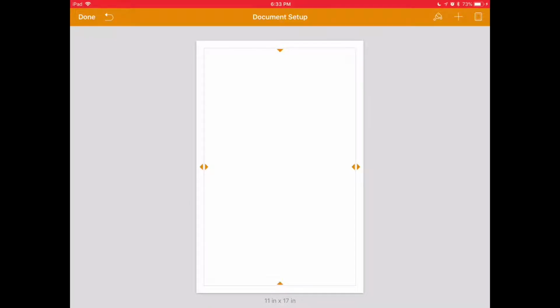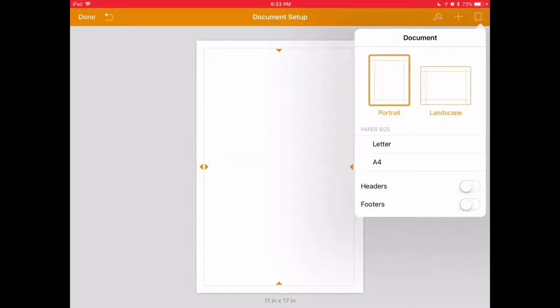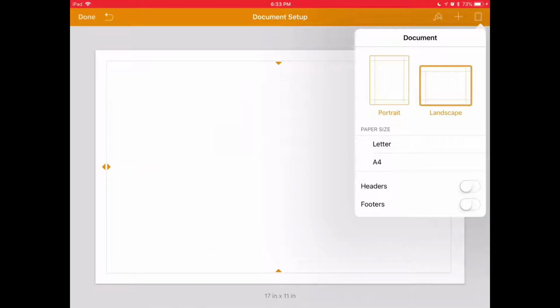It's giving us a 1 inch? I think it's a 0.5 inch. It's giving us a 0.5 inch margin all the way around the document. And if we click the little page symbol up there in the upper right hand side again, you can see that we can change it between portrait and landscape, but the only sizes that it gives you are letter or A4. And if I change it to letter or A4, there is no going back to 11 by 17. So be really careful what you do here.